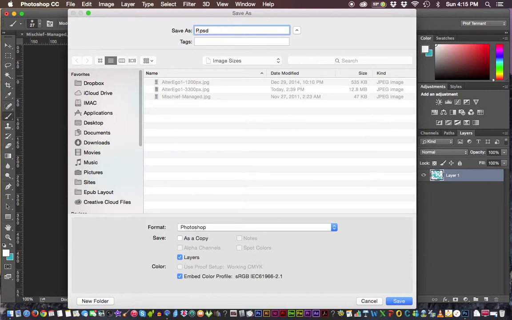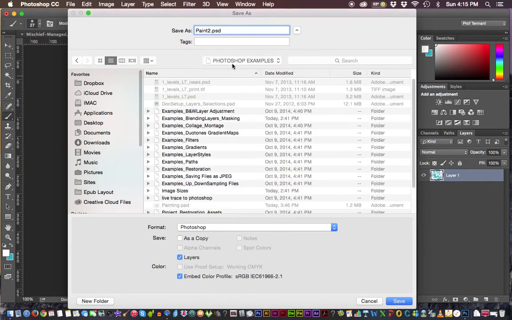Okay, paint. And I'd like to save it amongst all of my examples, painting. I already did one earlier.